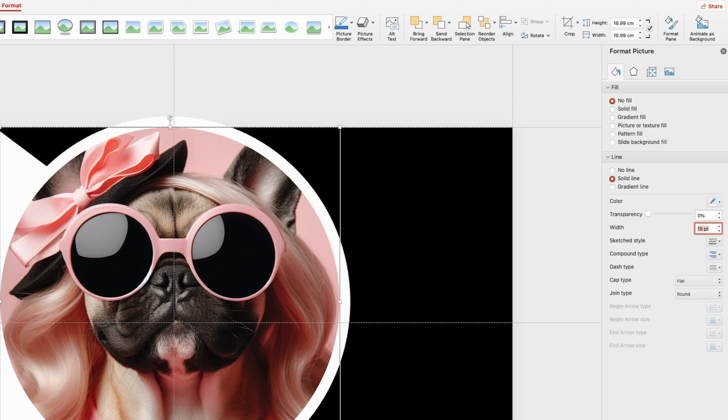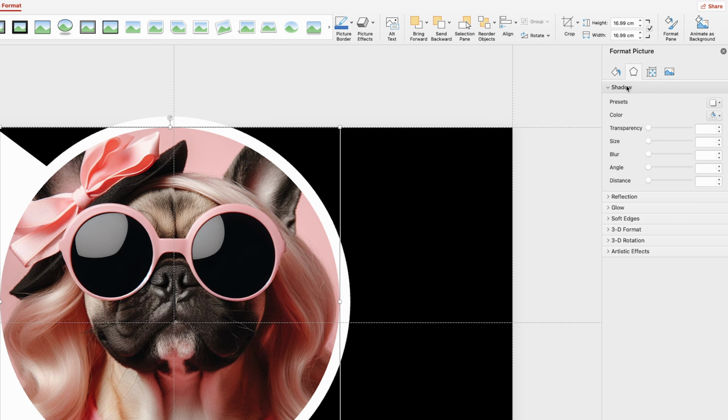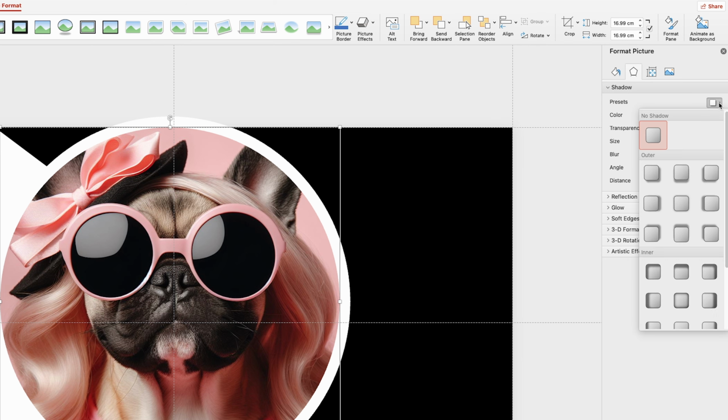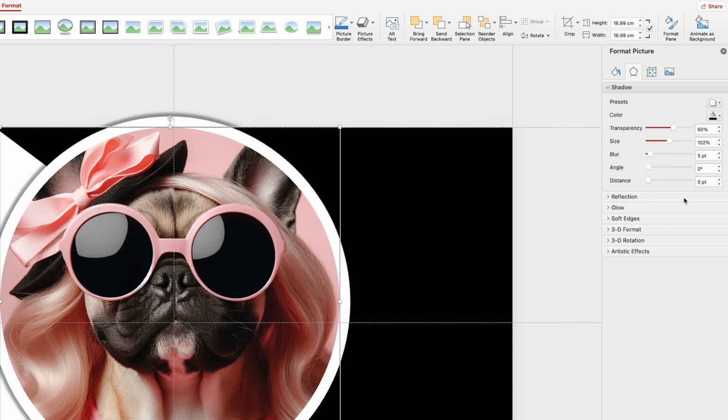Also, I want to add some drop shadow here to separate it from the white shape in the background. So I'm gonna switch over to the Effects tab, then expand the Shadow section. And in here, we'll need to go into the Presets menu and choose the one in the center. And now let me adjust some settings here. I'm gonna set transparency to 40%, blur to 45 points, and distance to 7 points.